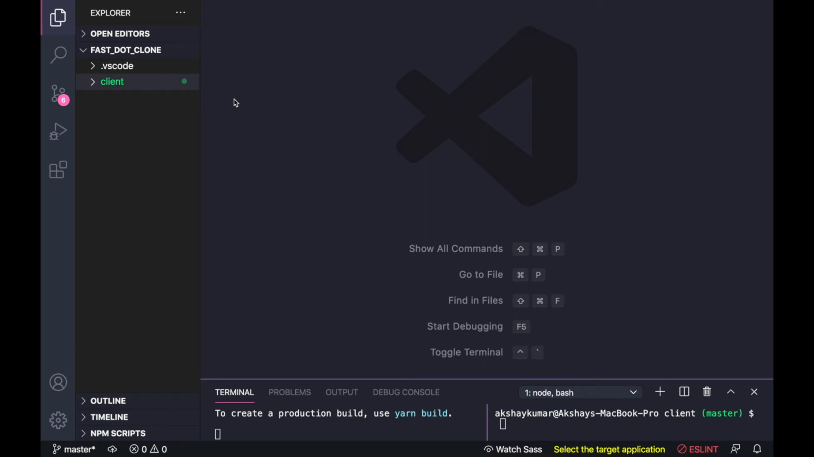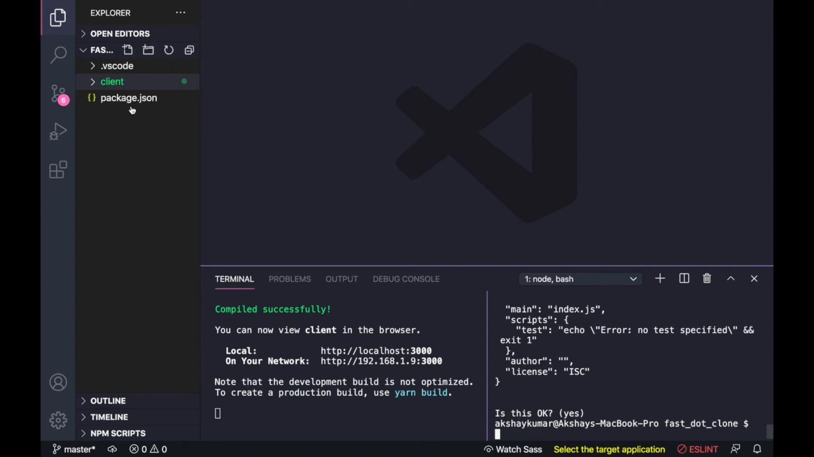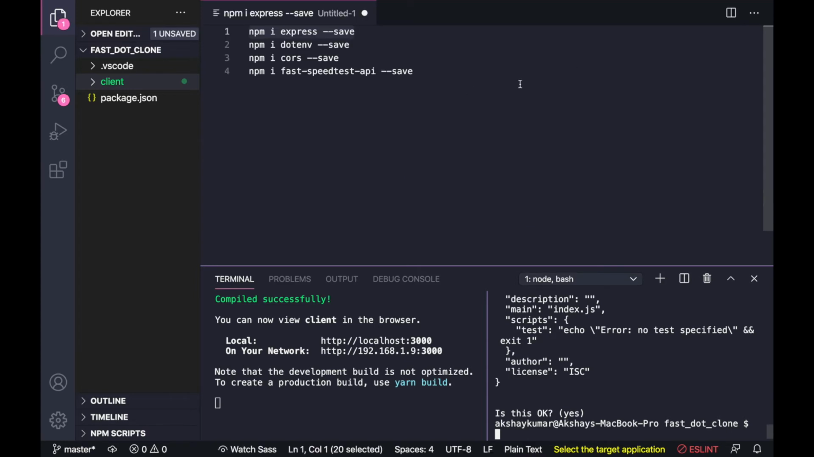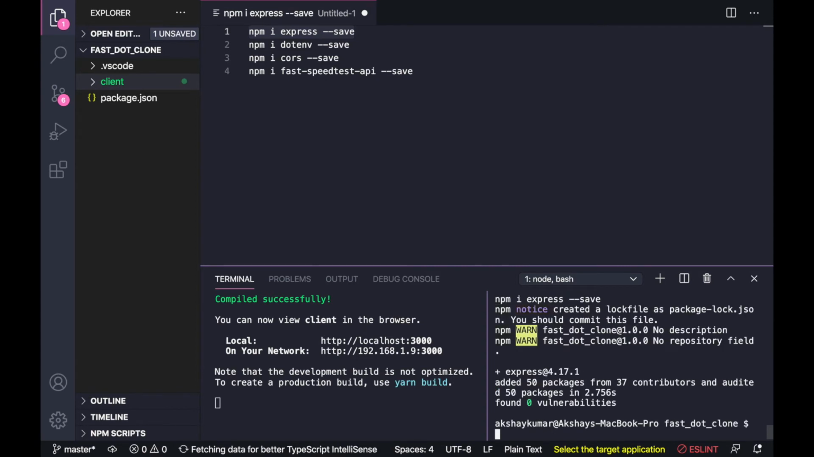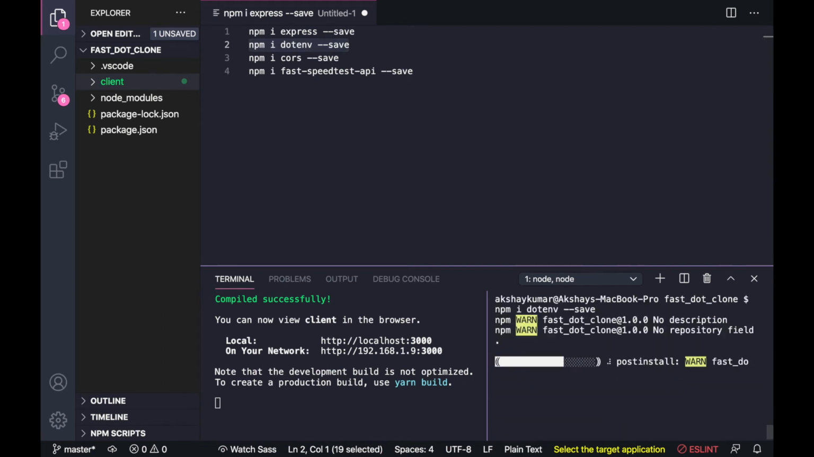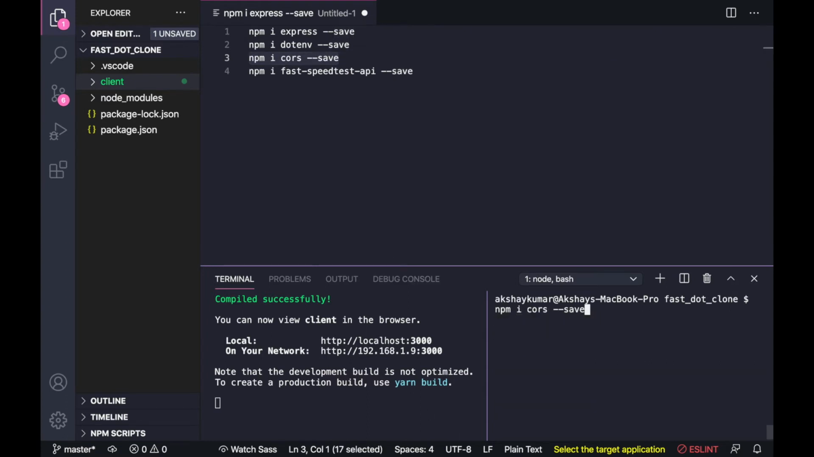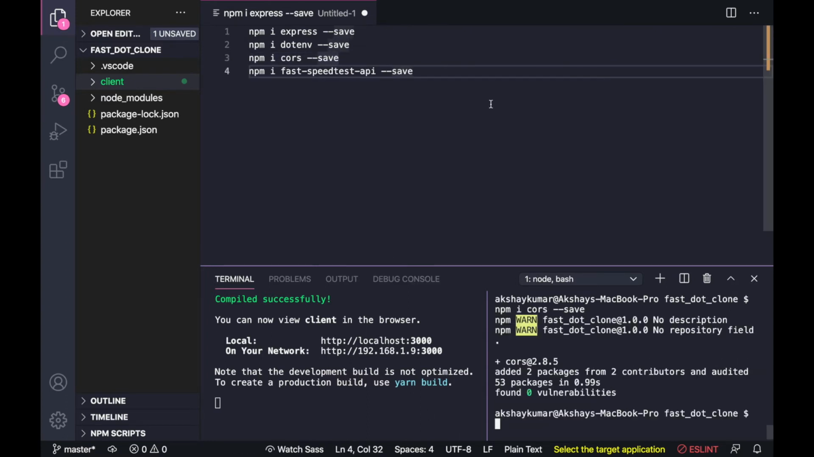First we will go to the root directory. Now here I will write npm init. Package.json is ready. Now we have to install some dependencies. First we will install Express. Second we install dotenv. And third, CORS. And the last one is Fast Speed Test API.